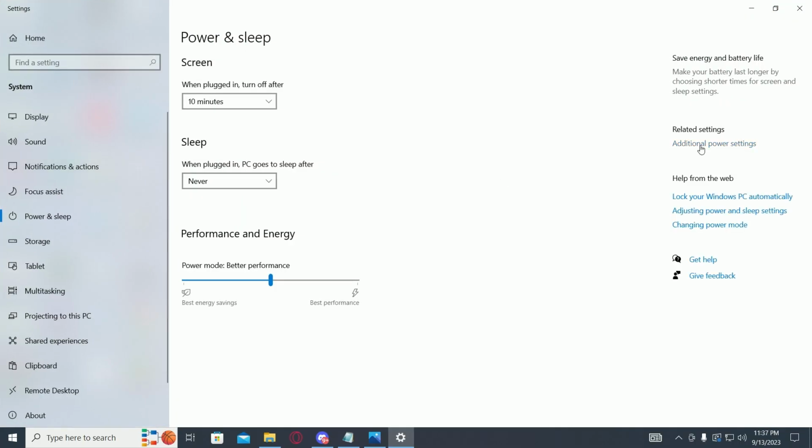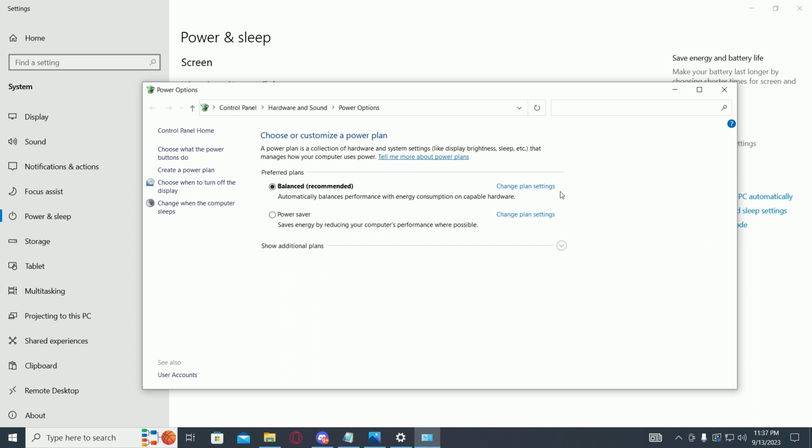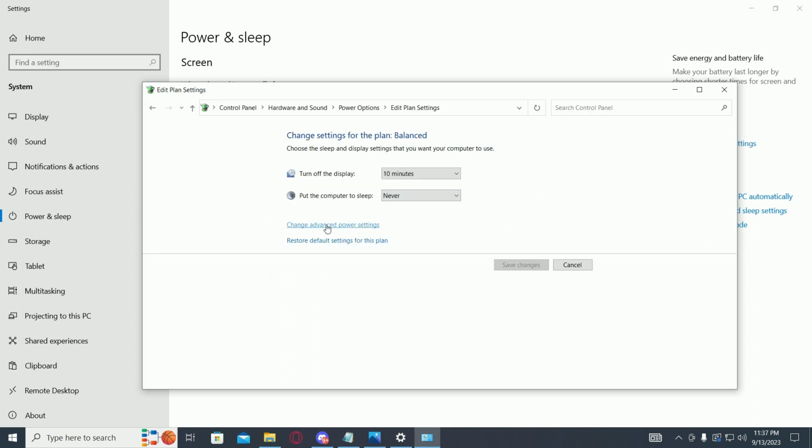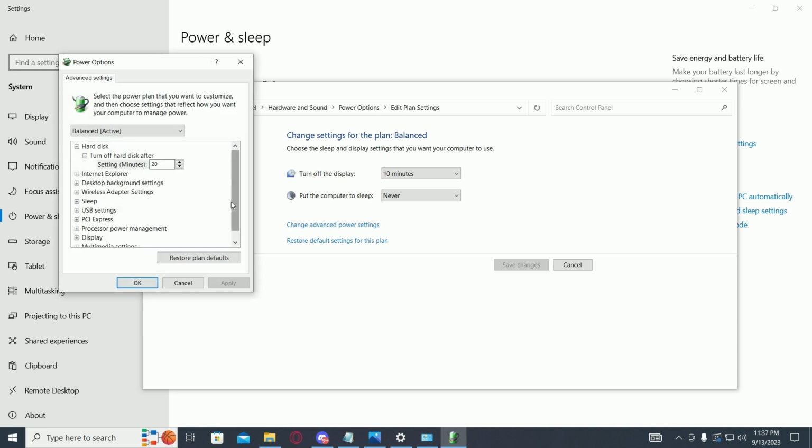Now go on to additional power settings. Now go on to change plan settings. Now go on to change advanced power settings. Now over here find USB settings.